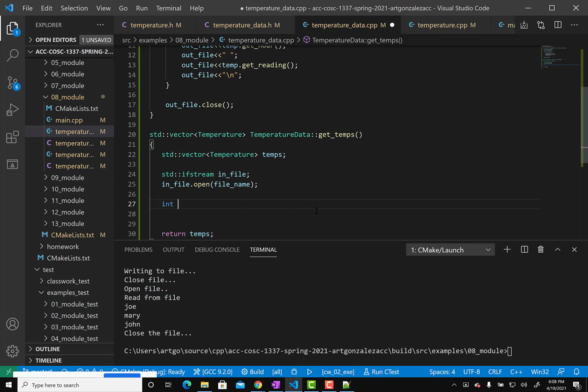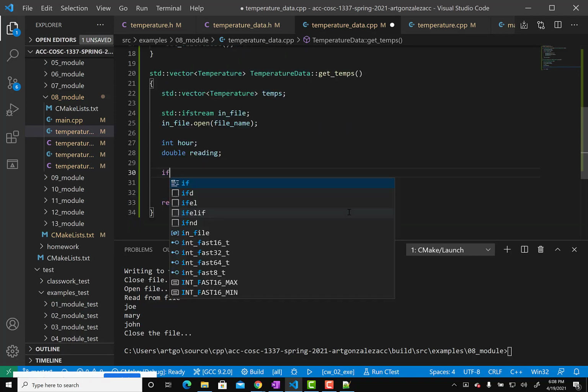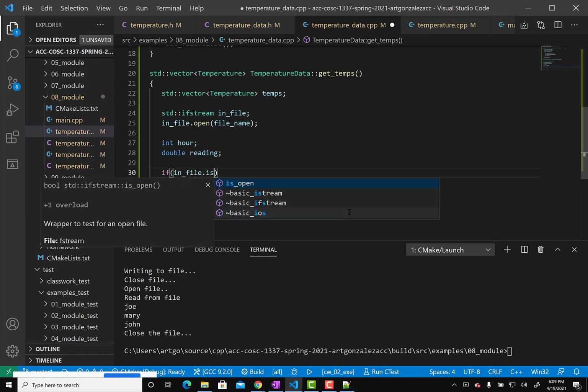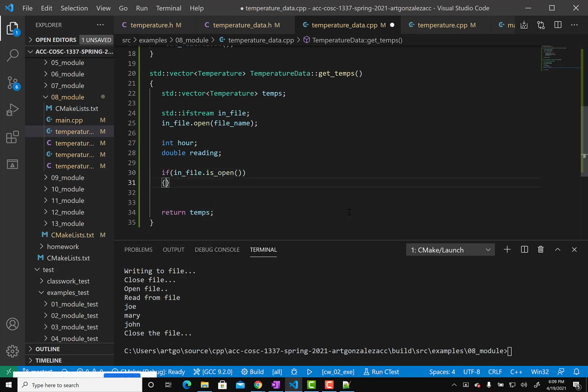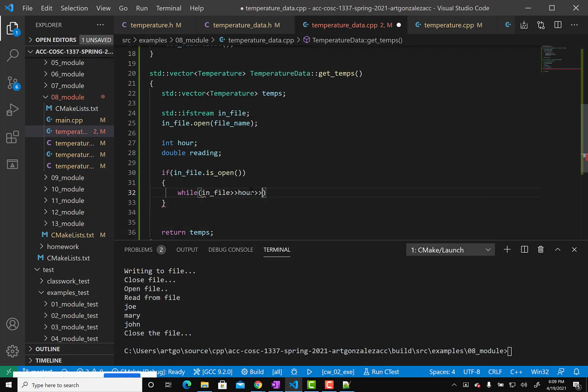We will need a local integer variable for hour and one for reading. And then we can say if inFile is open, then we can start looping and going through that logic that I explained, right? So I can do while inFile into hour and into reading, and notice how easy the library makes it for us, where we don't have to worry about the newline characters. The inFile stream takes care of that for us.